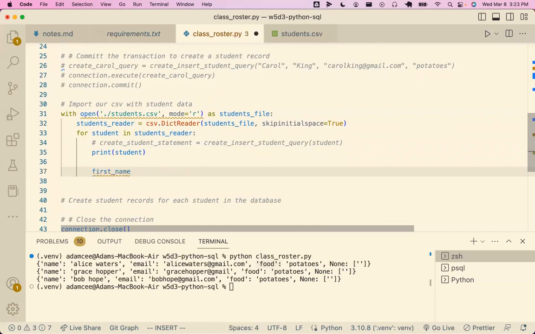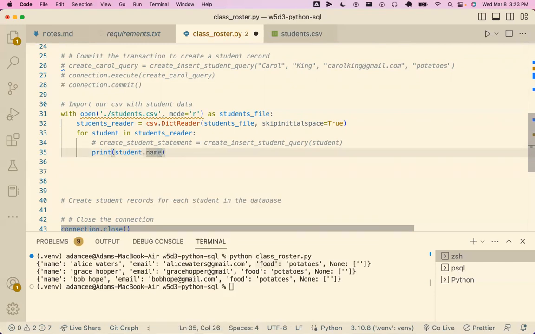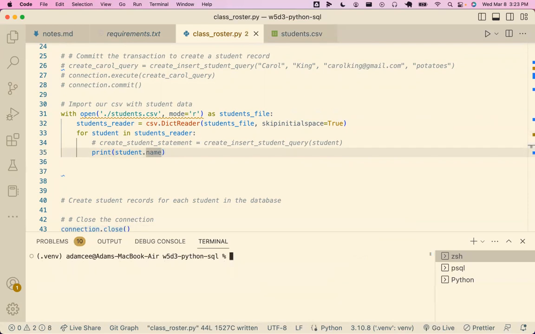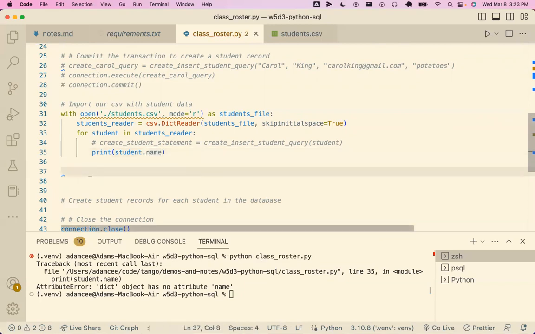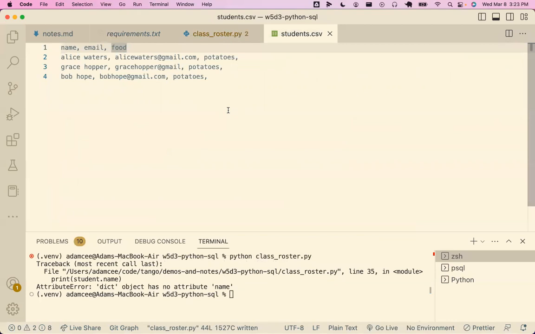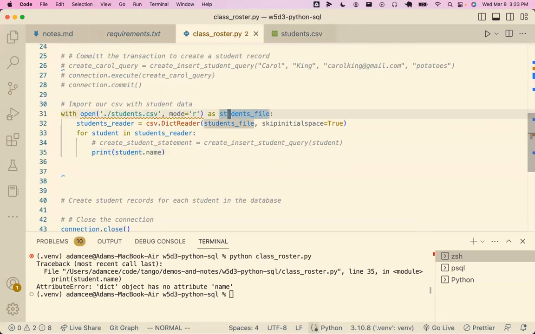Isn't it just adding a space into there with those quotes? Well, let me recap. In fact, what I've got here. Oh, what, did this attribute dict has no attribute name? Did I not save the file? Name, email, food. Let's try this again.